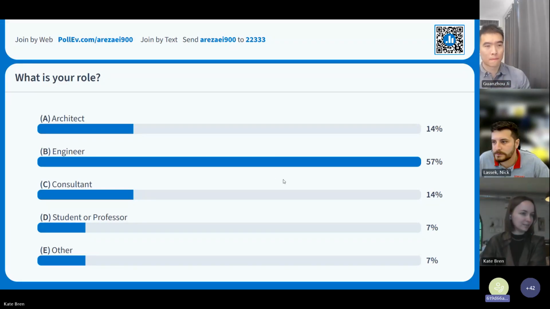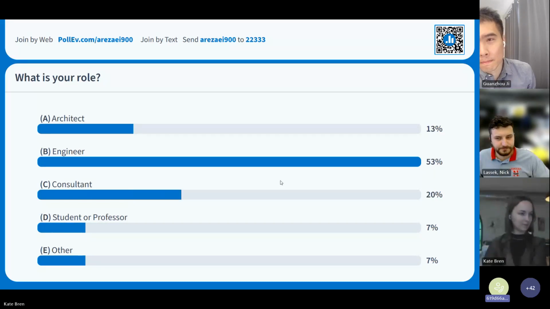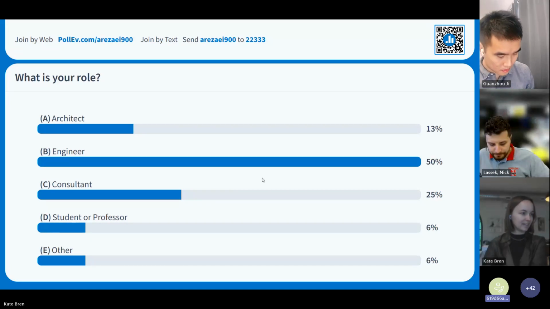Cool. So lots of engineers in the room. Me too. I will be a professional engineer right now. I'm an EIT, and I'm also a consultant, as was mentioned previously, at Cyclone Energy Group.